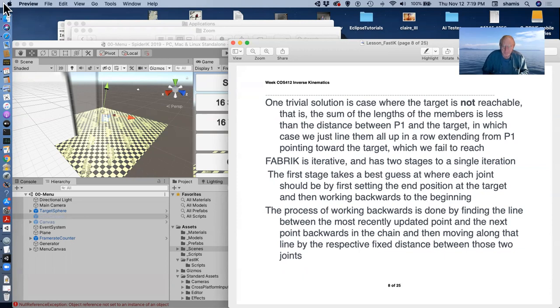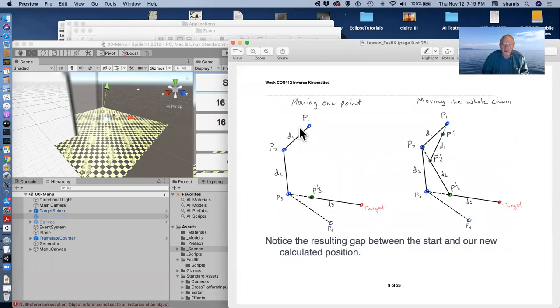I'll show you a picture in a minute. And in fact, here's the picture. So moving 1 point, we move P3 towards the target, this length D3. And that moves P4 over here. And then we repeat this process going backwards down the chain. We now move P2 over to here, which is now D2 from P3, and we move P1, which is now D1 from P2. We end up with a gap here between the start and our new calculated position.